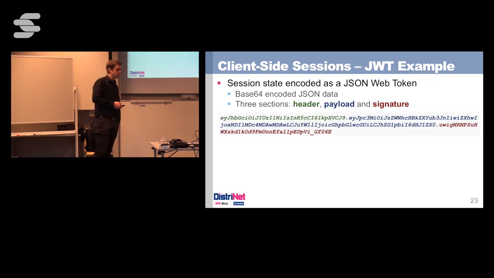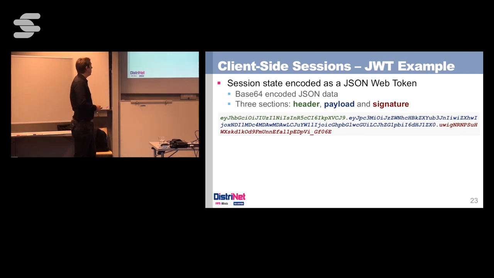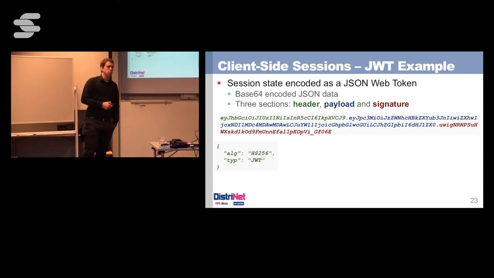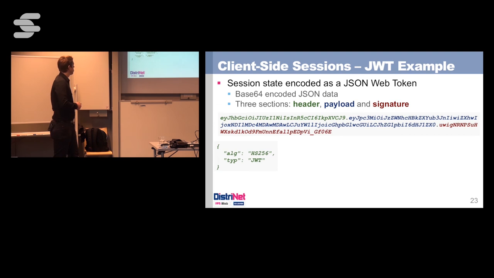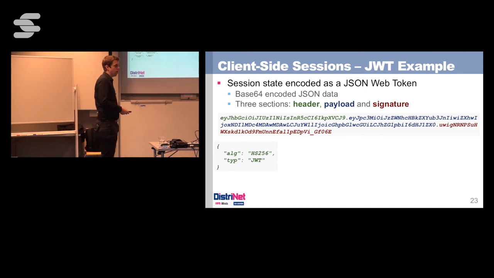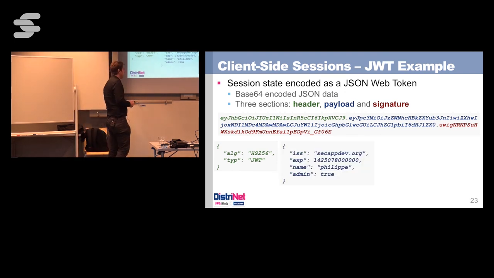It's some unreadable chunk. But if you start to break it down and decode it, the first part, the green one, is the header. And this essentially says the algorithm that has been used and the type of token it is, because it also supports other tokens than JSON Web Token. So this is useful if you want to switch algorithms later on, or you have a browser that only supports some kind of algorithm, then you have a way to encode it. The blue one is a payload. That's essentially the contents. There are some fixed attributes here you can use, like ISS for issuer.